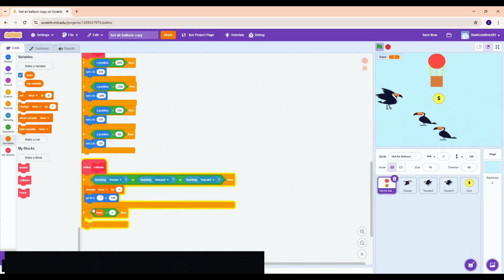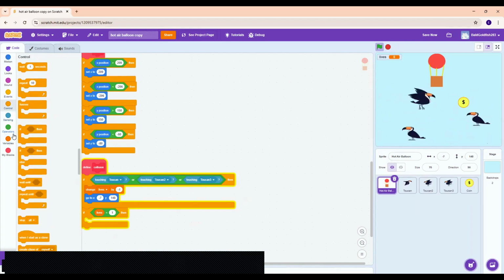And next, we got our if lives is less than 1, then next block, we need to go to the control and grab the block where it says stop all, just to test it out. If our hot air balloon touches the toucan, the hot air balloon will lose its 1 life.